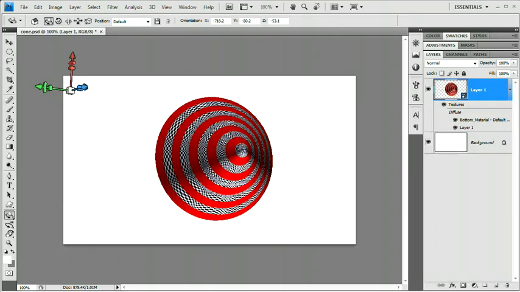Today we're going to take a look at creating and editing 3D objects in Photoshop CS4 Extended. You will need Photoshop CS4 Extended to follow along with this tutorial.